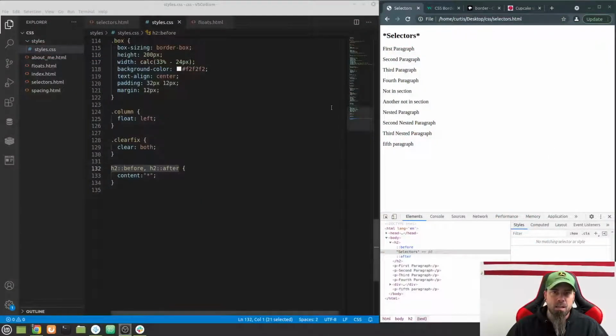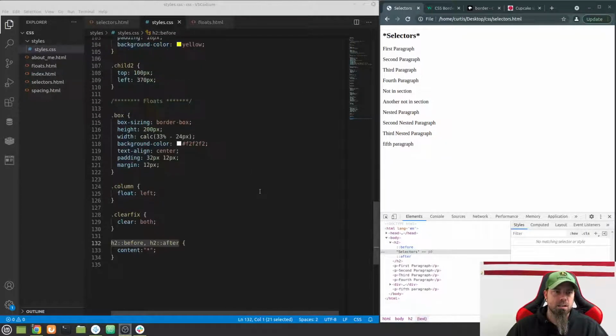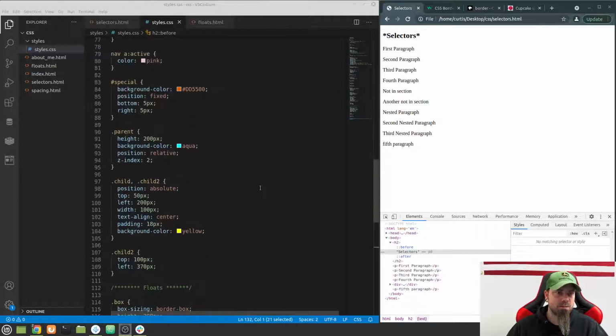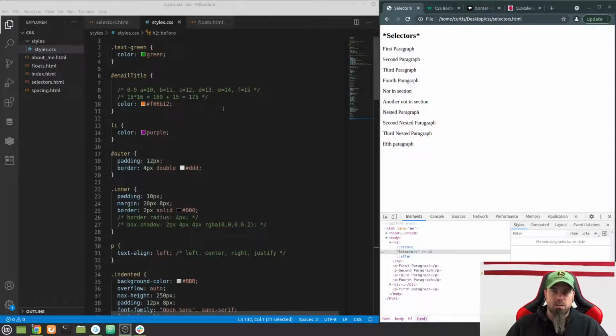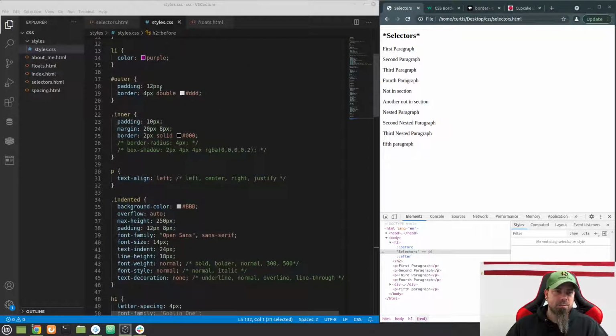So let me switch over to my screen here. And you know what? Let's just stay on this page that we're on with these selectors because we can probably do something pretty cool here. So up until this point, pretty much the only unit of measurement that we've seen is pixels.